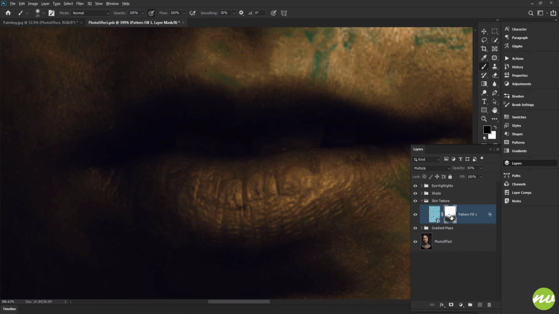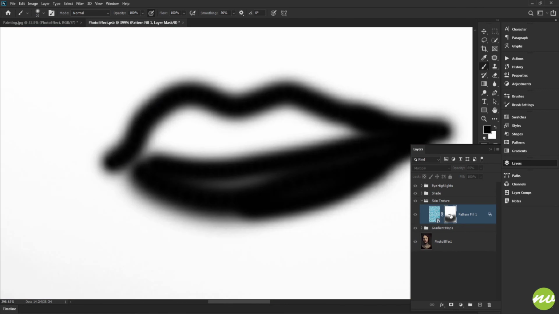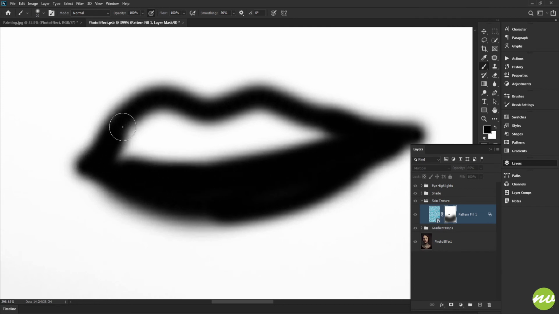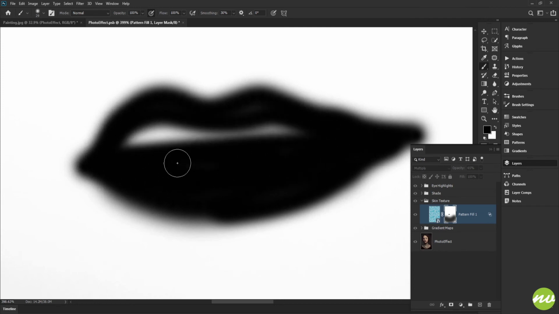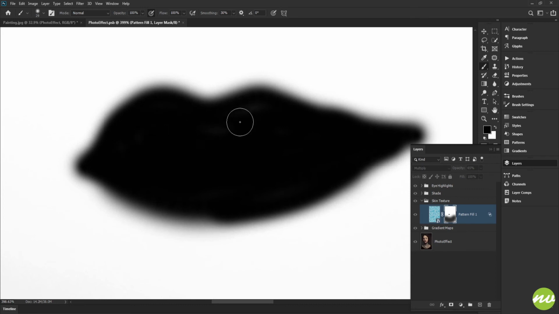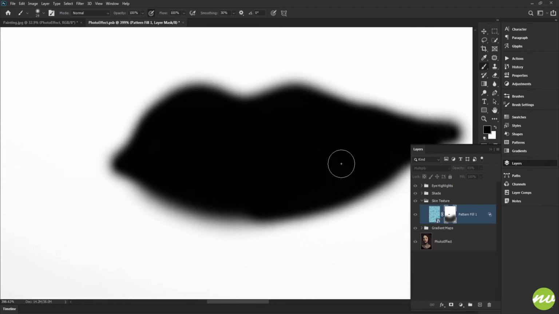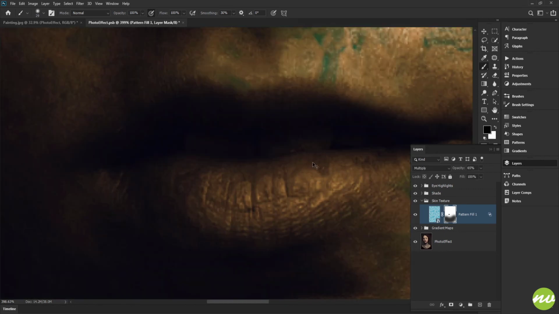Now I'm going to come in here and alt click. So hold the alt key and click one time on that. So that reveals the mask, just like so. And I'm just going to fill all of this in. Okay. I'm trying to get it fairly decent, but I'm on a time constraint here. And there we go. I think that looks good.